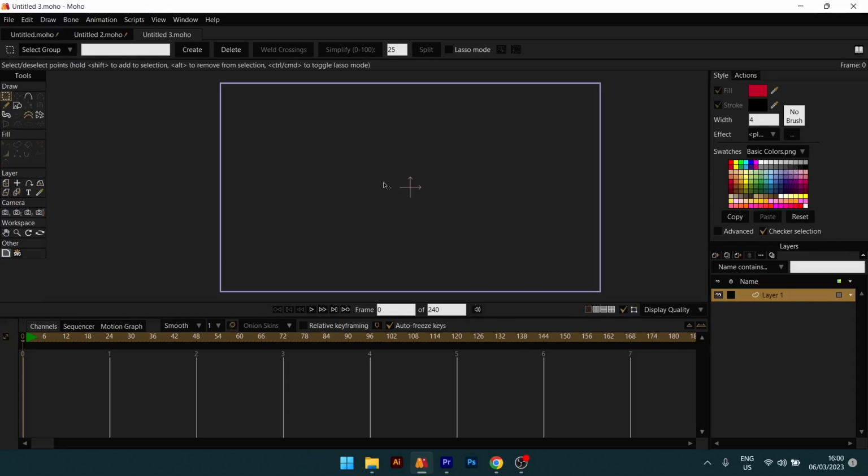Alright guys, in the previous module we learned how to animate pictures in Moho. In this module, we're going to be learning how to download pictures from the internet and animate them. I'm going to be showing you different places where you can get copyright-free images that you can use in your animation.